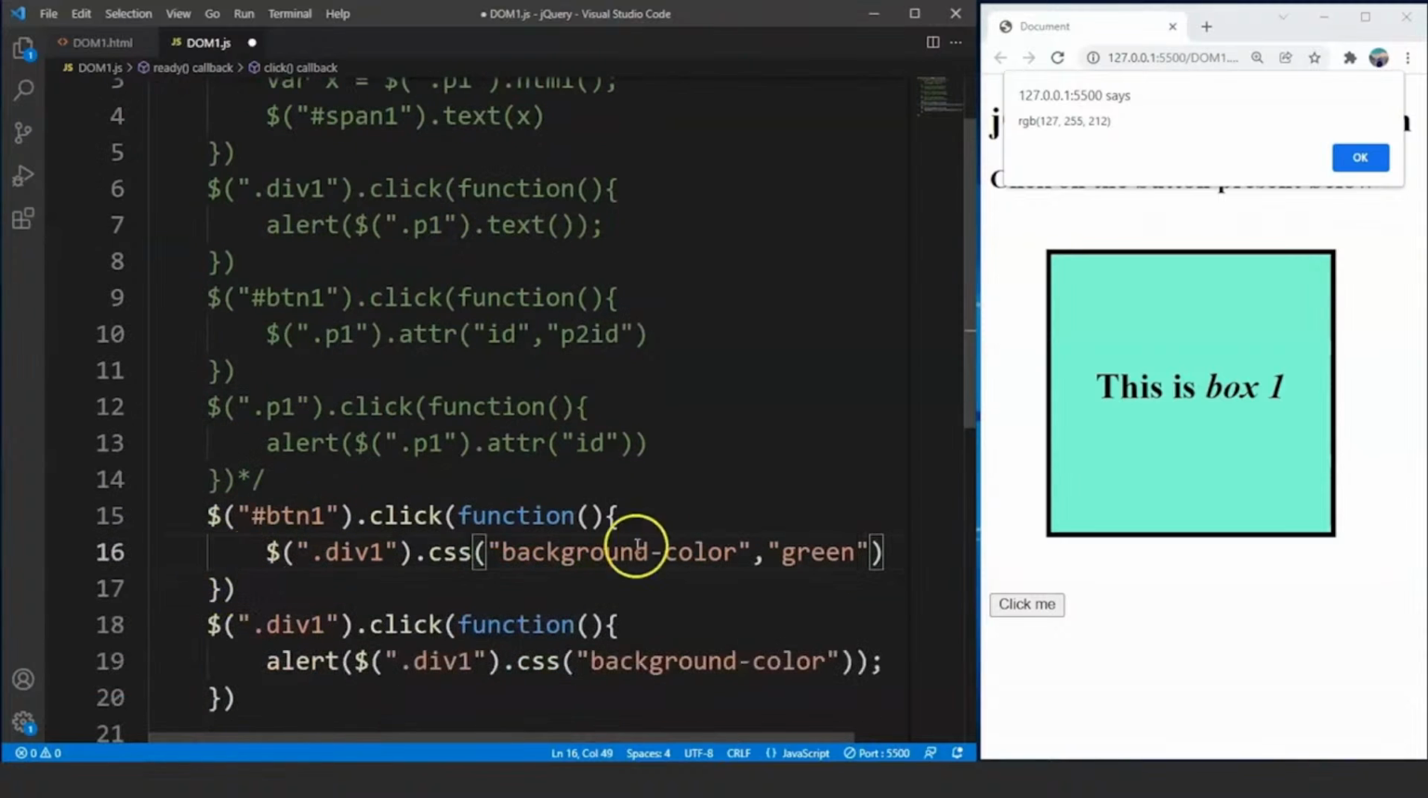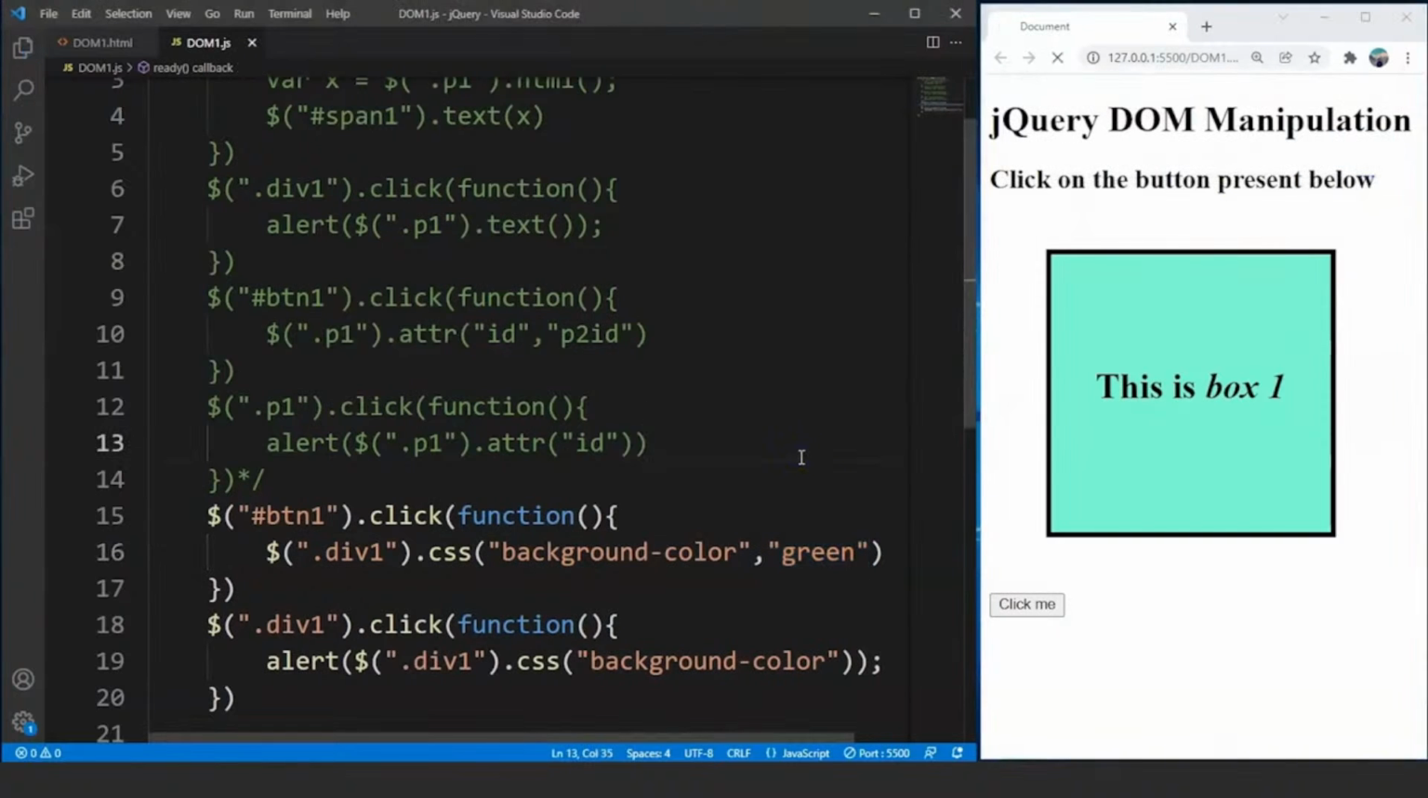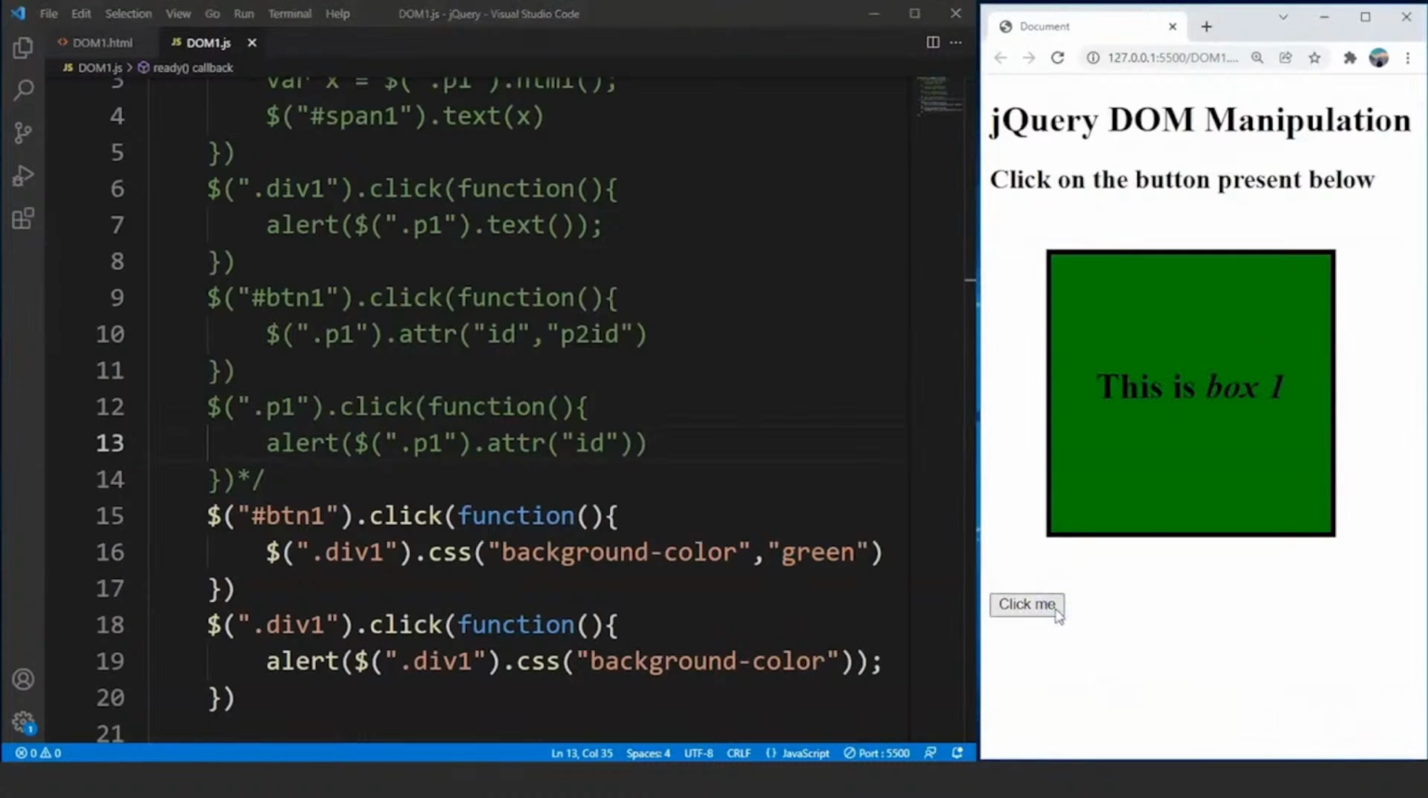So we did it here. We want to change the background color. So we have the first argument as the CSS property, which is background color, and the second argument is going to be the change. So we want to change the color to green. Now what we'll do is we'll save this piece of code, and you can see the color is changing to green on clicking the button over here.